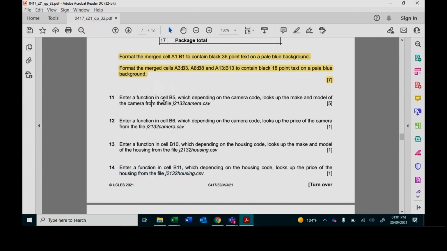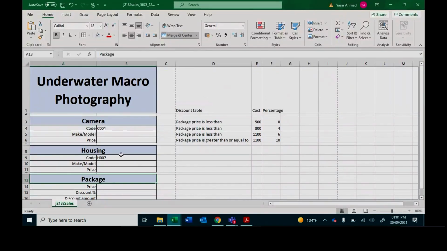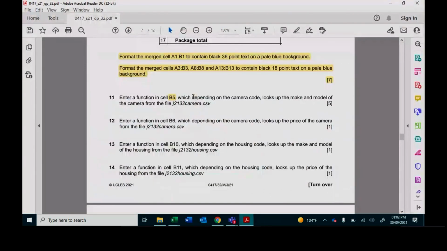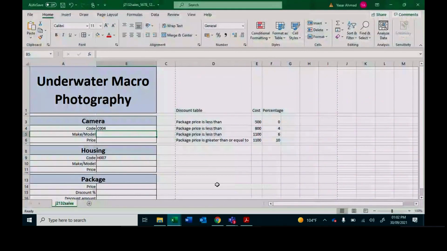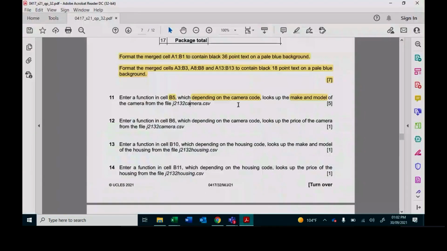Right, question 11, enter a function in cell B5. So where is B5? Let me double check. B5 is here. Okay, which depending on the camera code looks up the make and model of the camera from the file J2132 cameras. Okay, so we're going to look up this camera file. Okay, so what we're going to be using as a lookup is this code here. So it's dependent on the camera code. Okay, so we want the make and the model.